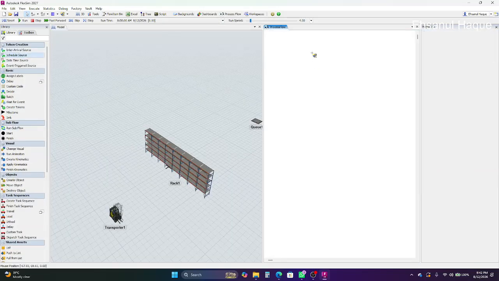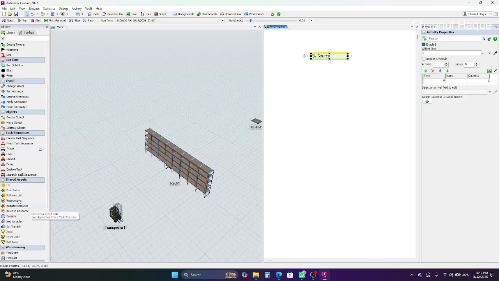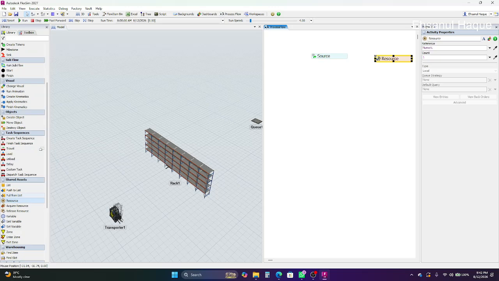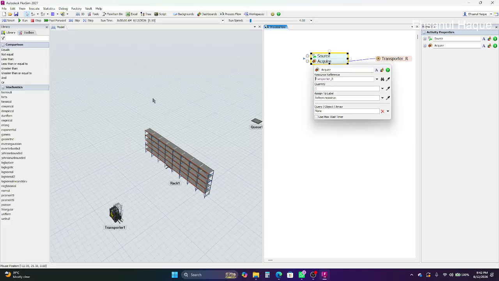So let's say we have a token. We have only one token here, and we need a resource. We are going to call this the transporter resource. It's going to reference this transporter one, and we want to acquire this resource here. Let's say we acquire this transporter, and the token dot resource is the one that's holding it here.